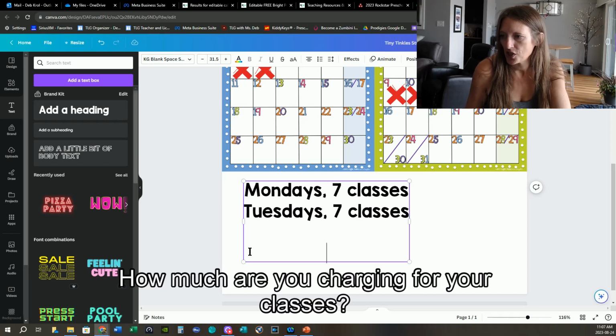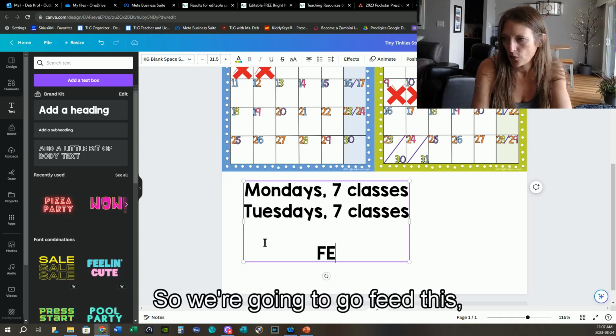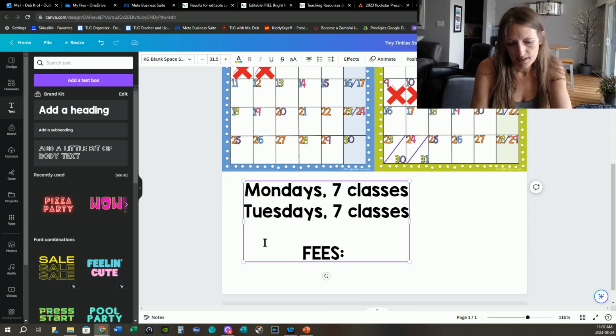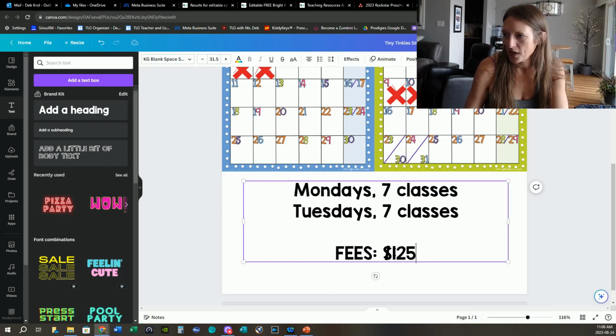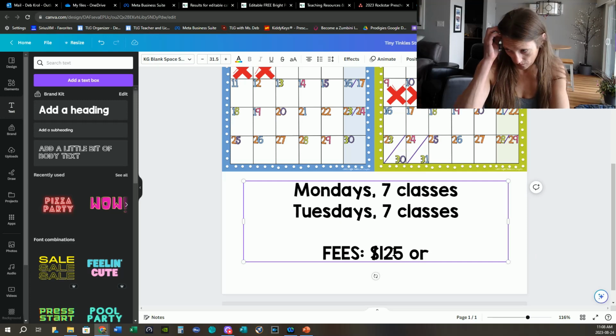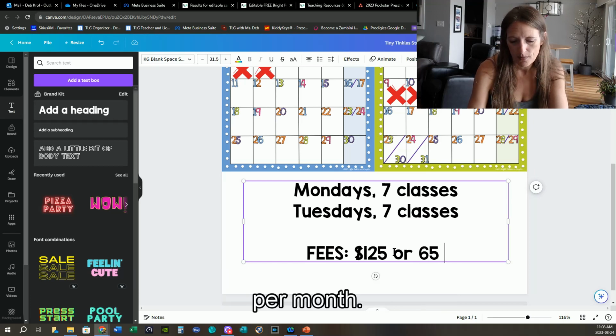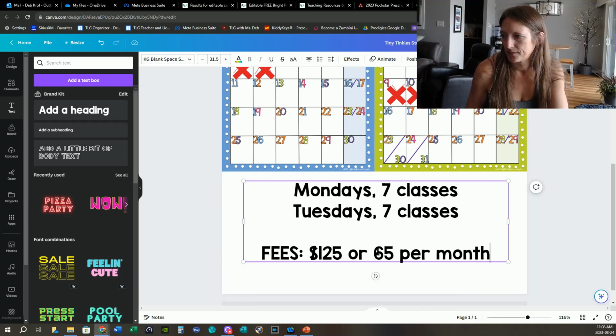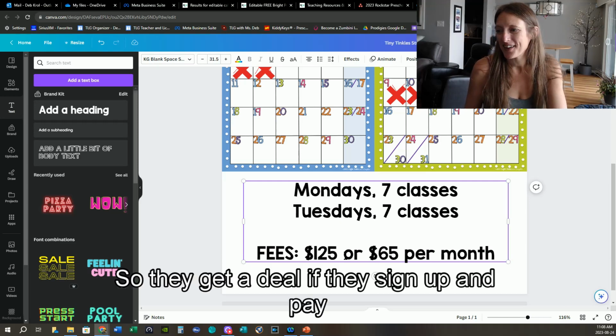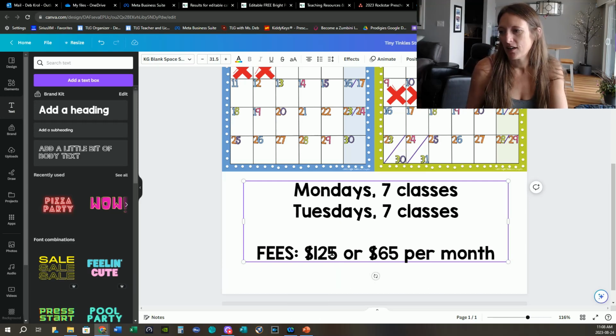And the fees, how much are the fees? How much are you charging for your classes? So we're going to go fees and $125. Or if you want to make a monthly payment, you can say, or $65 per month. So they get a deal if they sign up and pay for the full 2-month session.